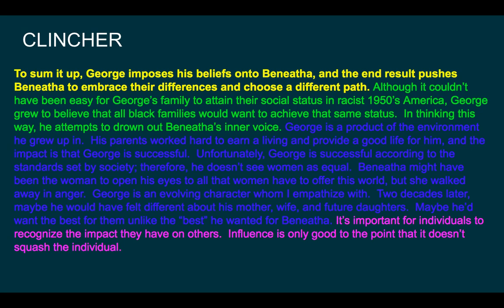So to sum it up, this is my S and my T. To sum it up, George imposes his beliefs onto Beneatha, and the end result pushes Beneatha to embrace their differences and choose a different path. Although it couldn't have been easy for George's family to attain their social status in racist 1950s America, George grew to believe that all Black families would want to achieve that same status. In thinking this way, he attempts to drown out Beneatha's inner voice.